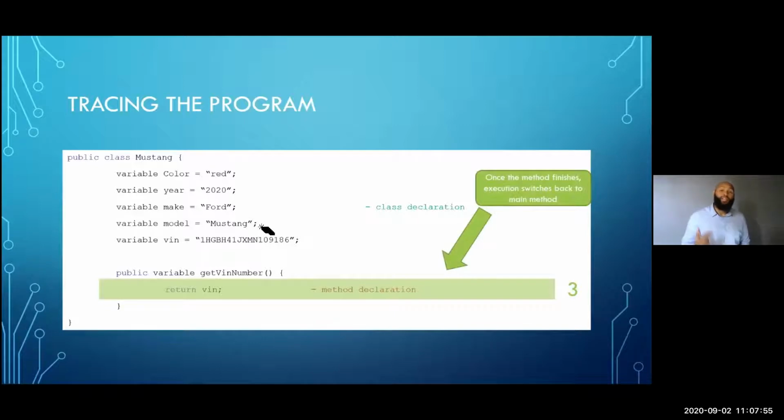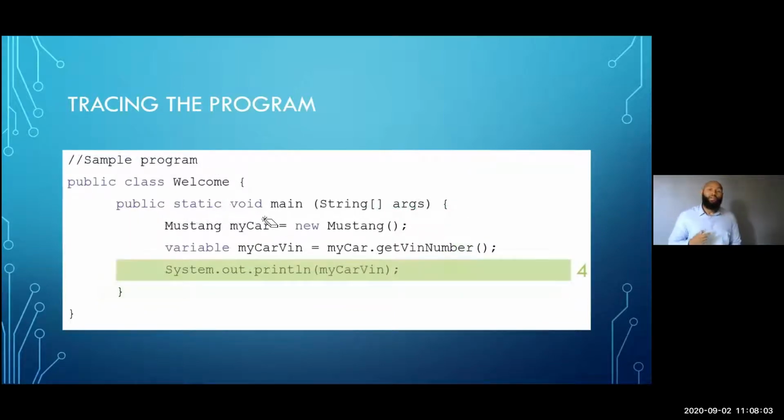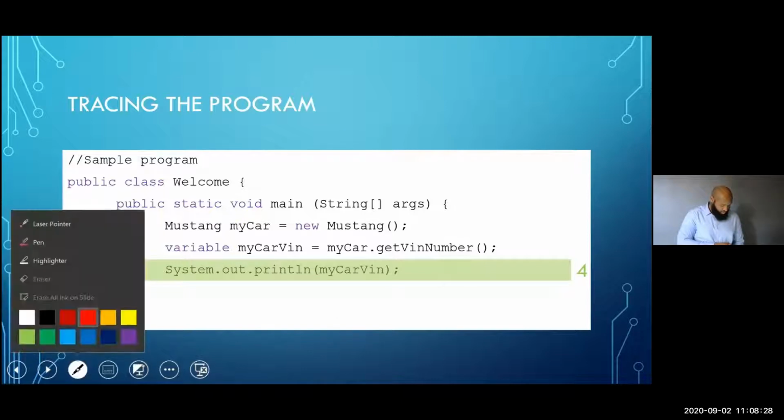Once that method completes, execution switches back to whatever called it, the main method, and then we execute the next line of code, which is the System.out.println. That is printing the VIN number to the console. Any questions? Because we're going to switch gears now. We're going to go into variables, strings, and ints. Any questions at all? All right, we'll continue.